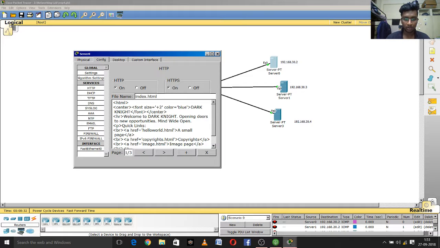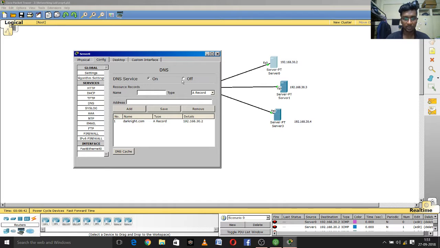And I've made a small change over here in the HTTP, and I've given the name Dark Night. Then I go to the DNS and I gave it the name of darknight.com with the IP address, which ends with 30.2, and I have added it, and here I will close it.